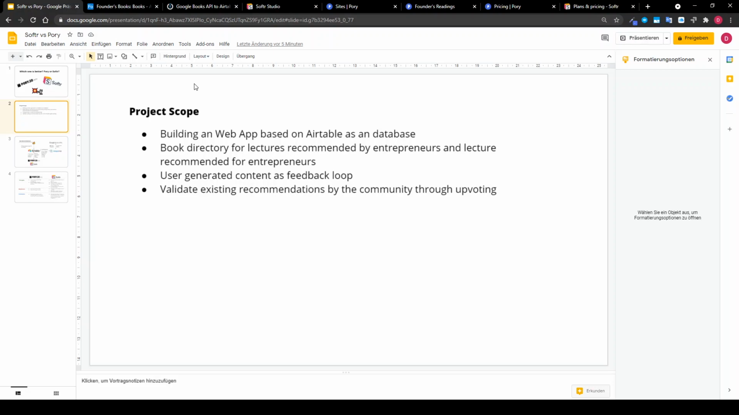And I also want something like user-generated content as a feedback loop, so users can recommend their favorite entrepreneurial books, and they can also upvote the existing recommendations, so that if you enter the website you can easily see which book provides the most value for the community overall.